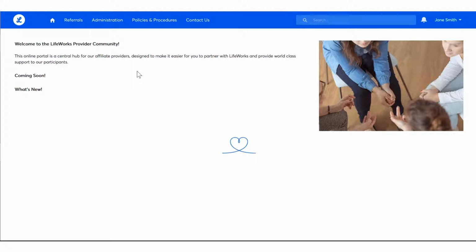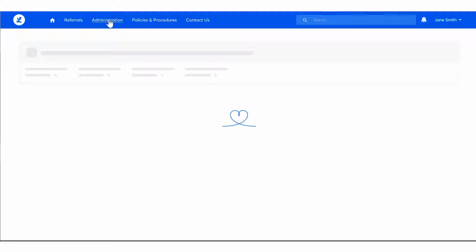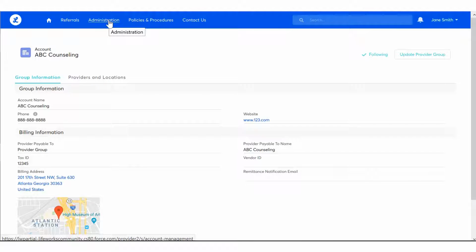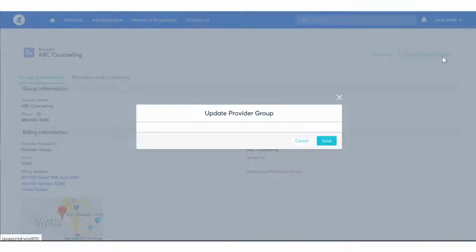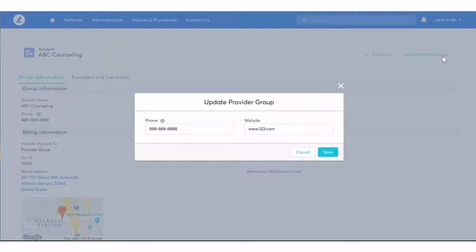The group administrator is able to manage the group's profile in the community. This includes updating the group phone number and website if applicable. These types of updates will no longer require a call to LifeWorks. To update the phone number and web address, navigate to the Administration section of the community. Then click Update Provider Group. You can update the phone number and website if applicable, and then hit Save.